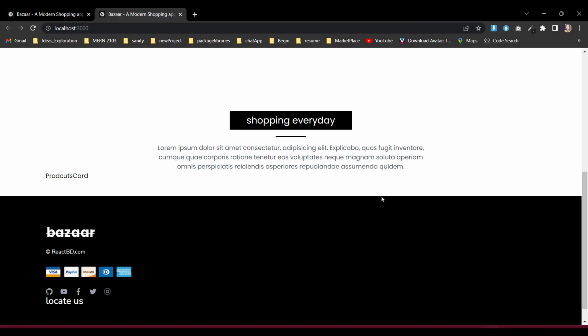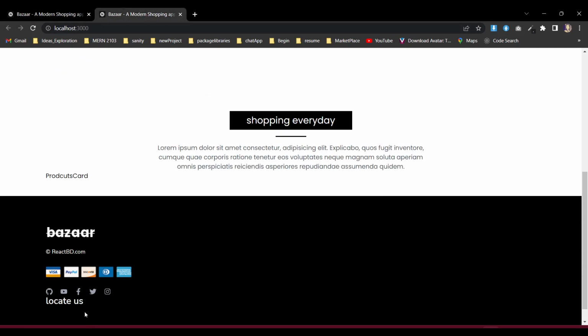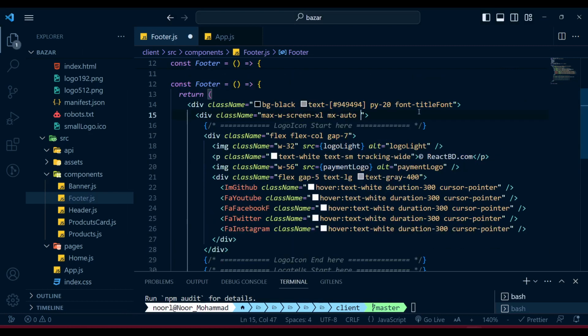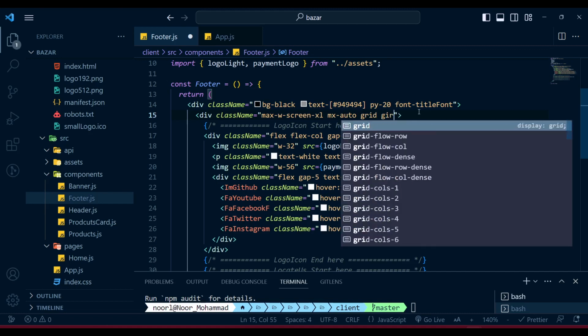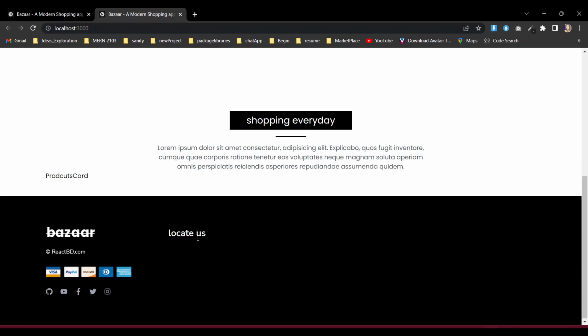So after having that, you see, because we need to create that margin from here. Now as you see, it's squashing all together. So to avoid that, what I'm gonna do, in the top level, which I'm giving that max width, I'm gonna make it a grid, and the grid cols I'm gonna give it a 4, because we have 4 columns. And after saving it, as you see, now it's coming in pieces.